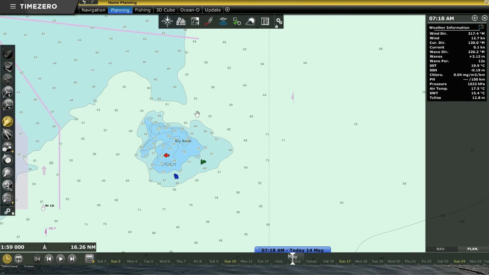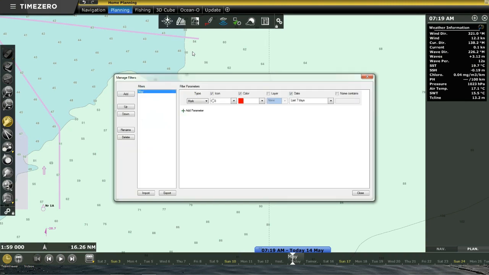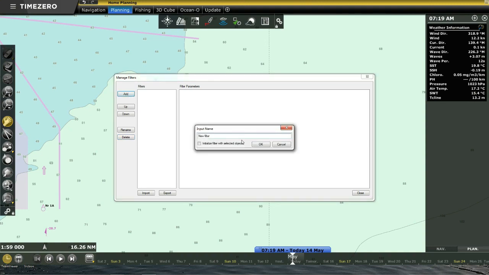If I want to filter these marks, I would go to your manage filters, which sits under your icon there. In this case, I've already created a filter parameters there. I will just delete this one quickly, create a new one to show you how it's done. So let's say, for example, you wanted to create a filter for winter fish. You just give it a name.